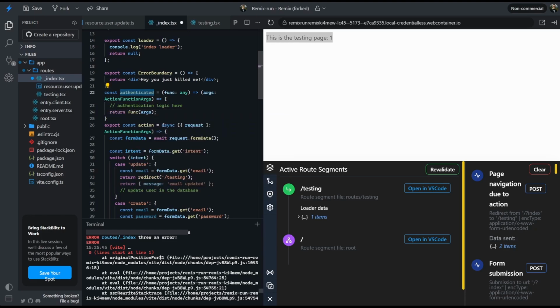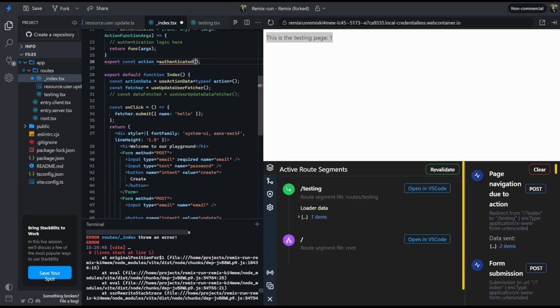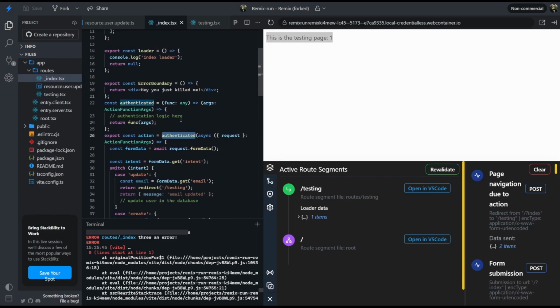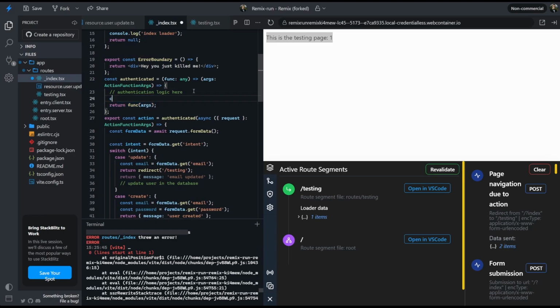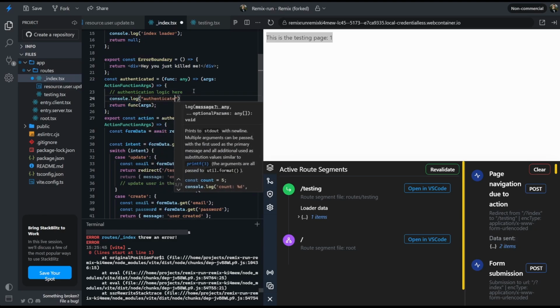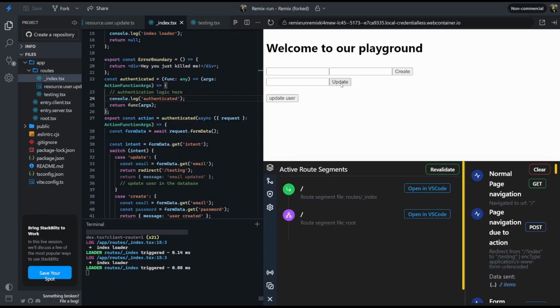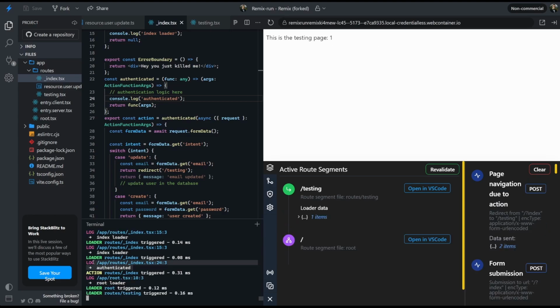And then for example, you can just do something like this, and this would authenticate and then call and return your function. So what this would do, if I console log authenticated, and if I go back to the page and then click update, you can see that it went into the authenticated, and then it went to the action, and then it responded. So that's another cool thing you could do. I mean, you would have to create the types here, and it's a little bit cumbersome and not easy to do, so I don't really recommend doing this, but you can.